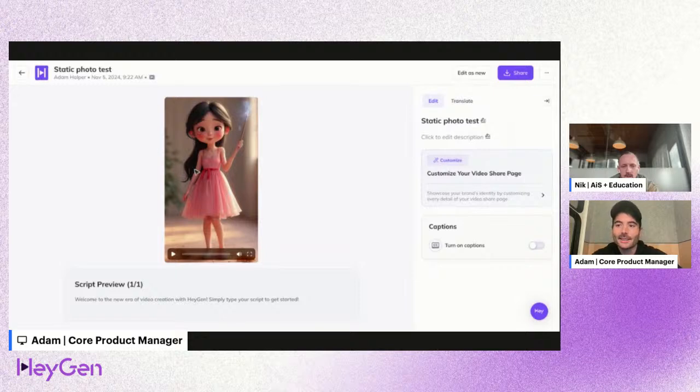Here's the static test, the old way, without adding motion.